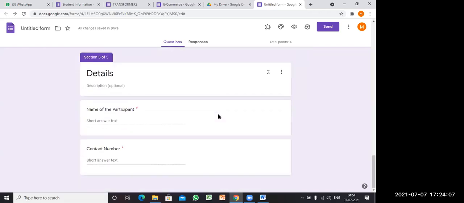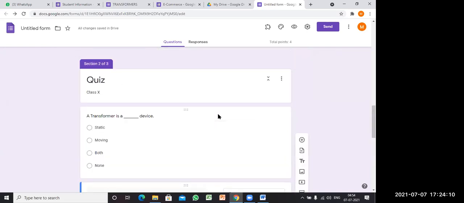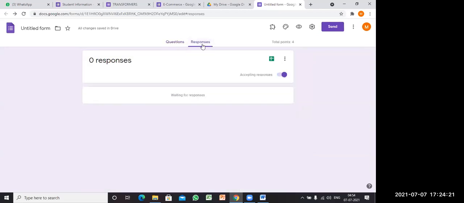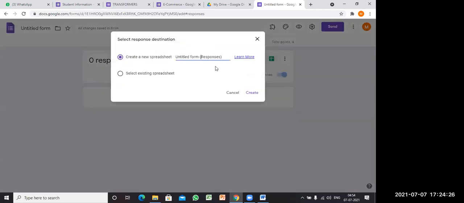So now my Google form is ready to share. Before sharing, I have to create one spreadsheet to check the responses. So I will click on the responses tab. Then I will click on this icon, create spreadsheet. I will change this name, name this spreadsheet, and click on create.